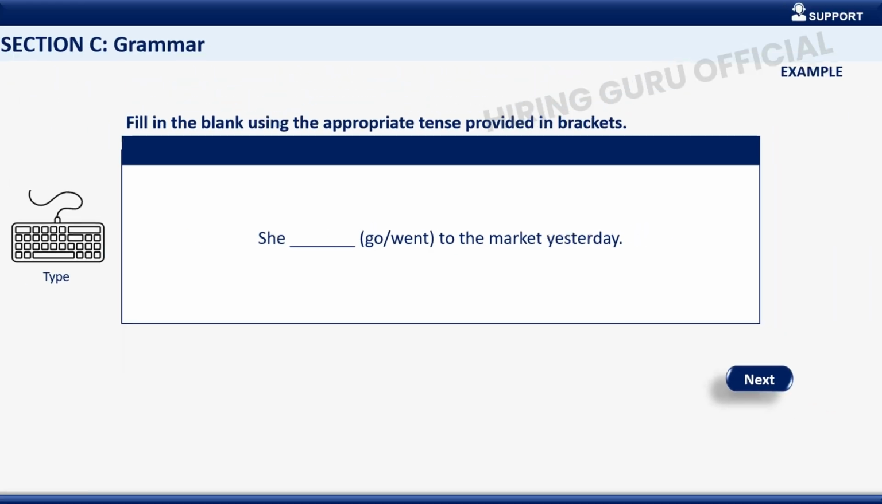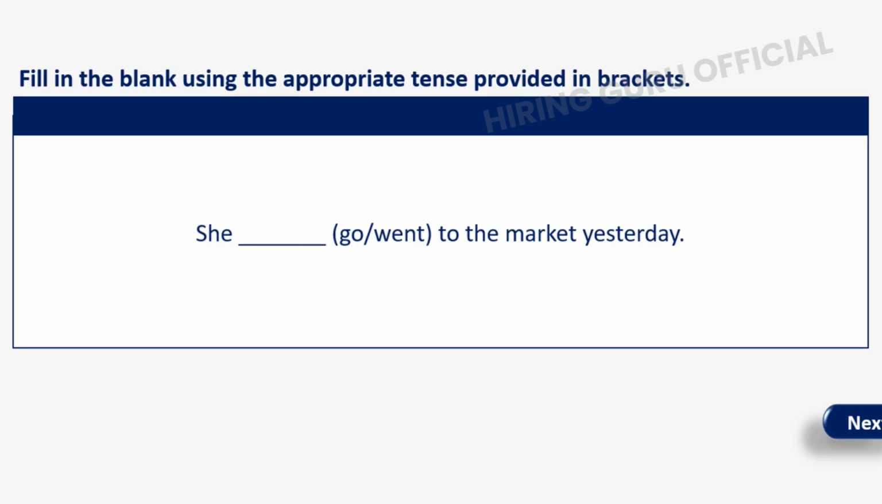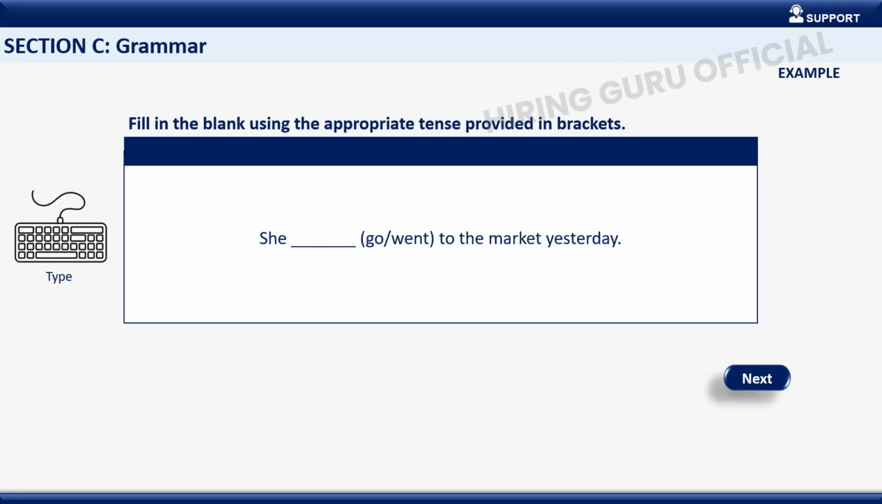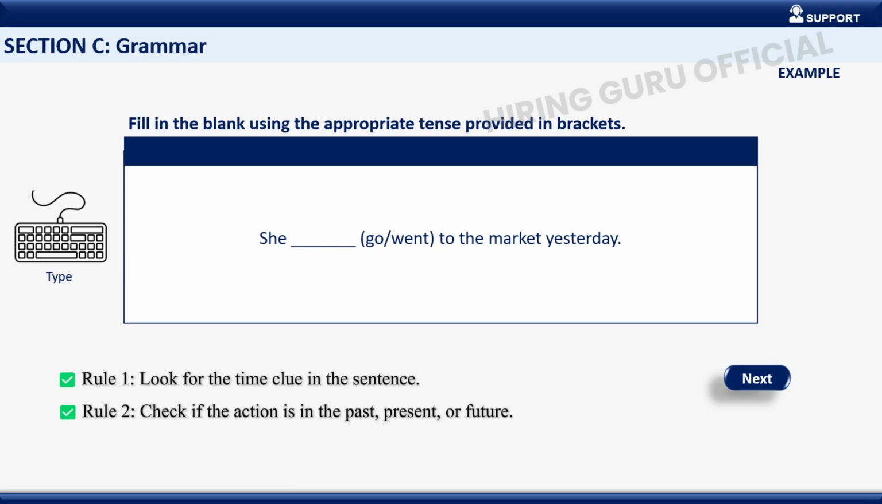Let's try this with an example. The question reads as, she dash to the market yesterday. Okay, here is the thing. As I said earlier, the first step is to check the time clue. The word yesterday tells us that the action has happened in the past. Now in the past tense, we use the second form of the verb. So between go and went, the correct answer is went. So the complete sentence is, she went to the market yesterday. Simple as that. Guys, again, just remember the simple rule.